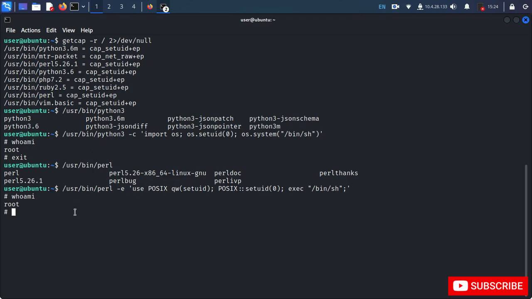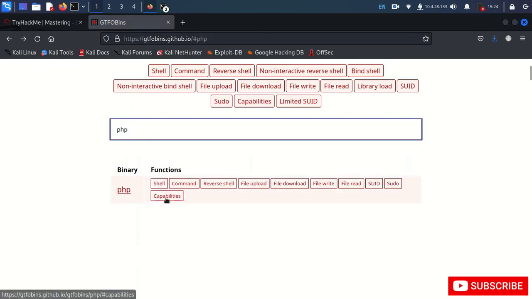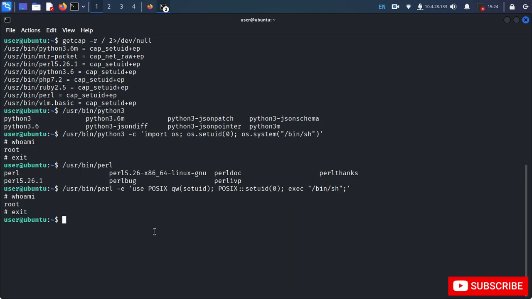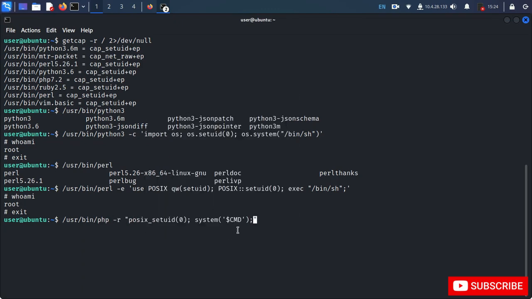And what about PHP? Let's also try that. So PHP, capabilities, and here is the command that we need to run. If you want to exploit it using PHP, then it's a little bit different. So copy this and again type /usr/bin/php and paste it here. And this time inside this we need to give a command. So remove this. You can run any Linux command, but for now we need to get the root shell. So type /bin/bash, hit enter, and we got the root shell. whoami? We are root.